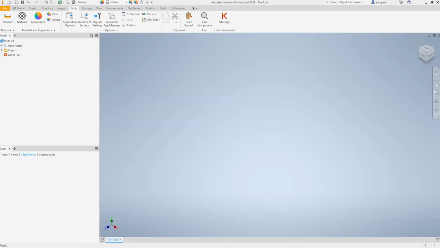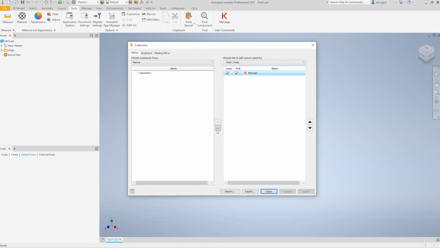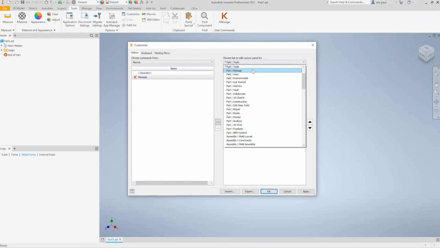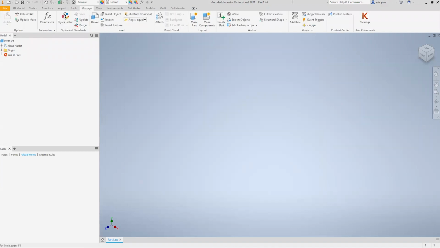Does the button have to be on the Tools tab, or can it be on any other tabs? It can absolutely be on whatever tab that you would like. Let me go and switch that over. So right now, I have this set on the Tools tab, but let me take this back and put it on, say, the Manage tab. I'm going to click OK, and I go over to Manage, and now here it is on the Manage tab.